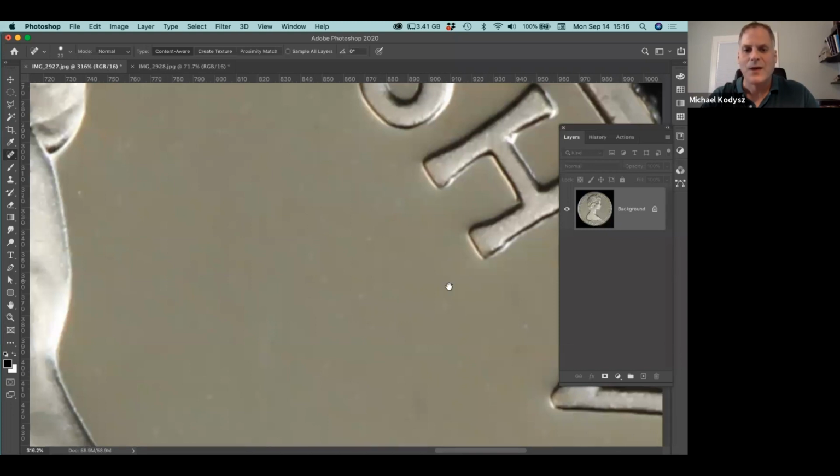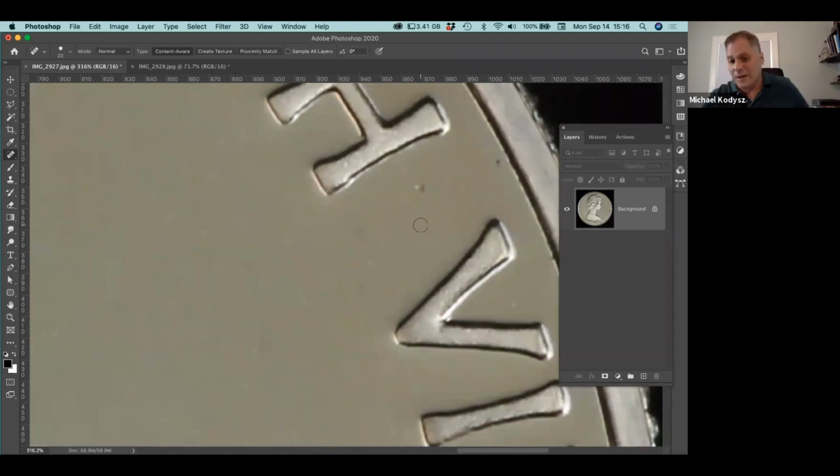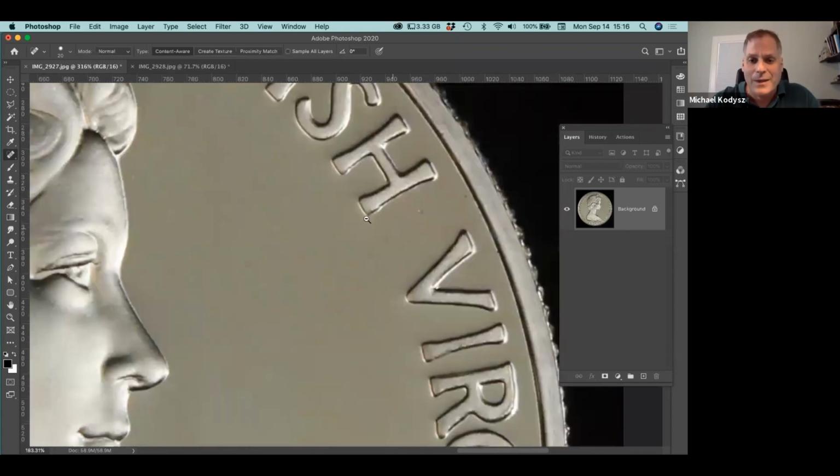All right, so you do not want to make, again, the brush size larger than you need. If you make it too large, you're forcing Photoshop to fill in a larger area, and you don't want to notice this. So let me actually show you.